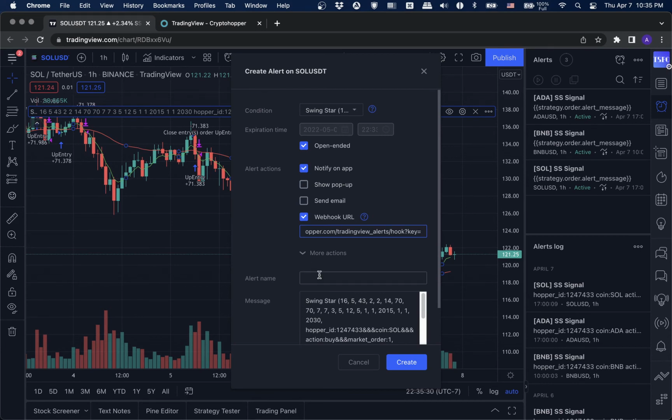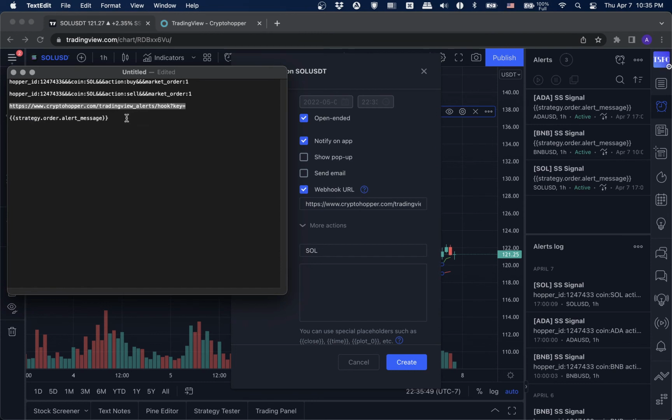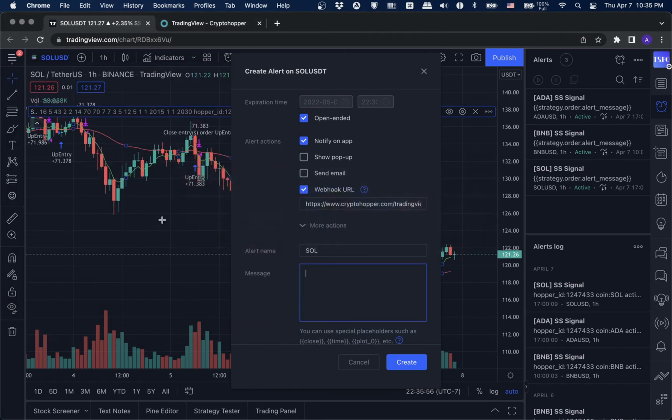Now name your alert whatever you want, according to whatever conventions you want to use. And then finally, you're going to go to the message box here. You're going to select all and delete so that everything is cleared. Then you're going to go back, and this is where we're going to use that specially formatted code that we went over. So copy it and paste it into that message box. Now this is basically it.